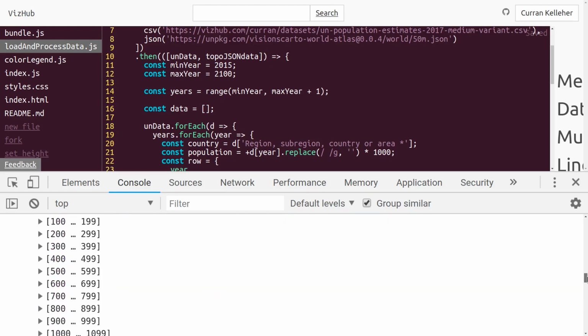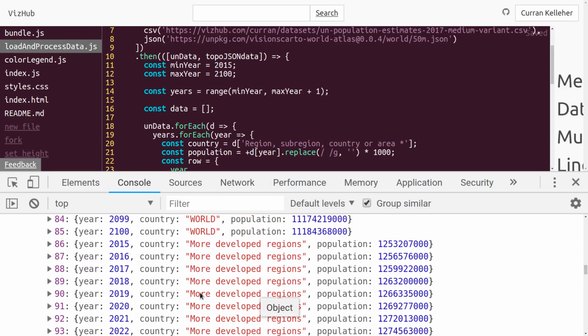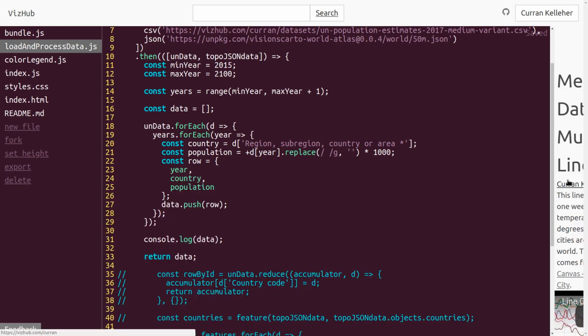Although it does have entries that are not exactly countries. There's one for the world, and there's categories like more developed regions. But let's deal with those later. Let's filter those out later on. For now, let's get our line chart working with this new data.